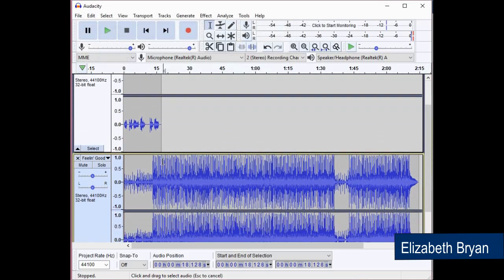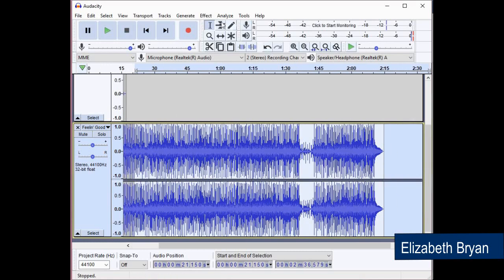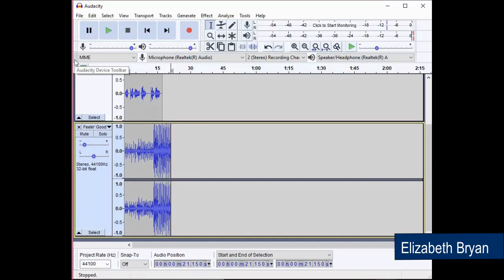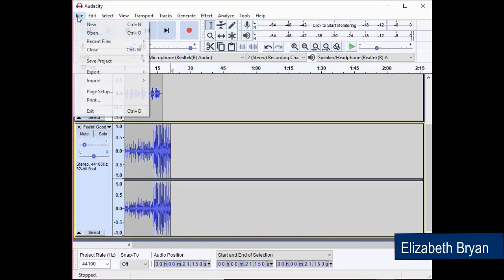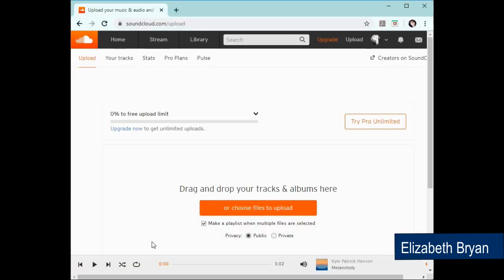You can cut it, where appropriate, to fit the length of your podcast. You can adjust the volume so it doesn't overpower your words. Once you're happy with your audio, you can export it by going to File, Export, and then choosing your preferred format. Once you have your file ready, you'll need to upload it to a hosting service.